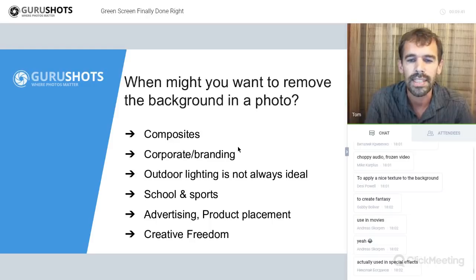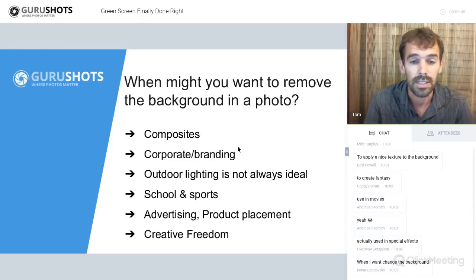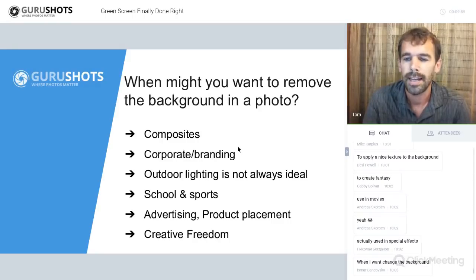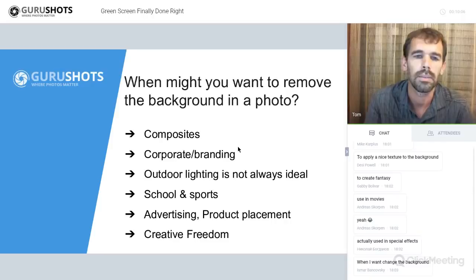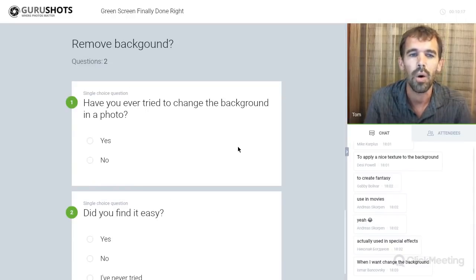As we said before, outdoor lighting is not always ideal, so you can change the background there. School and sports: this is becoming quite popular, particularly in the United States, I believe, to have your school photo taken with a different background. Also advertising, product placement, and creative freedom. Those are just some examples of when you might want to change a background. There are obviously many other options.